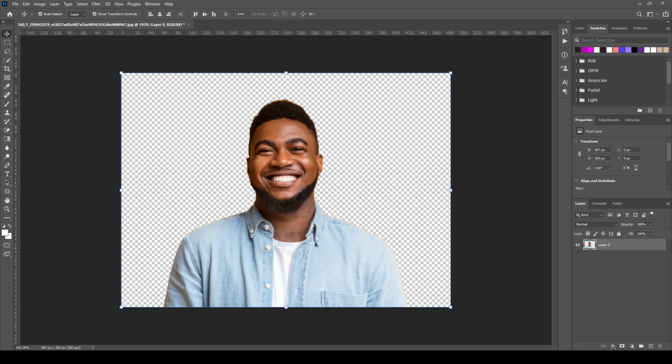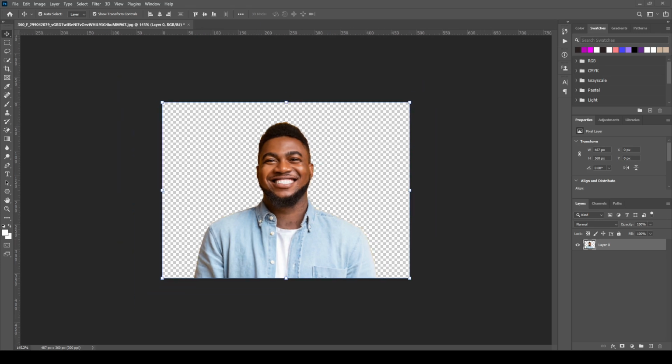And there you have it, folks. A quick and easy way to remove backgrounds in Photoshop that even beginners can accomplish in no time. Keep practicing, and soon you'll be a pro at editing all your images.